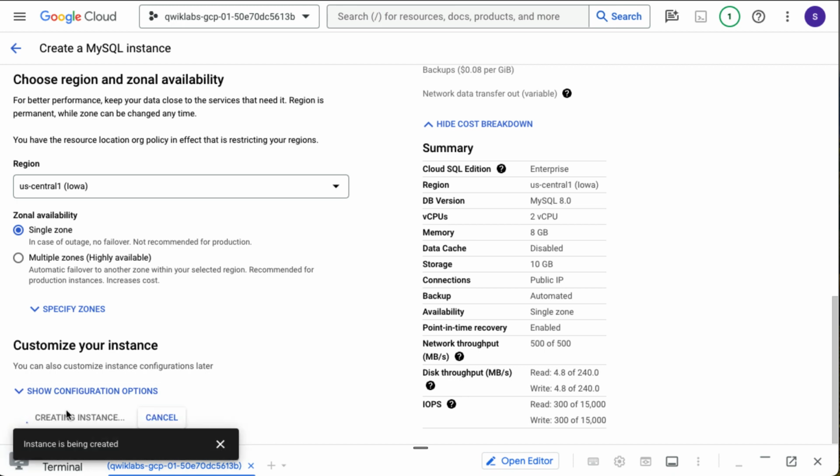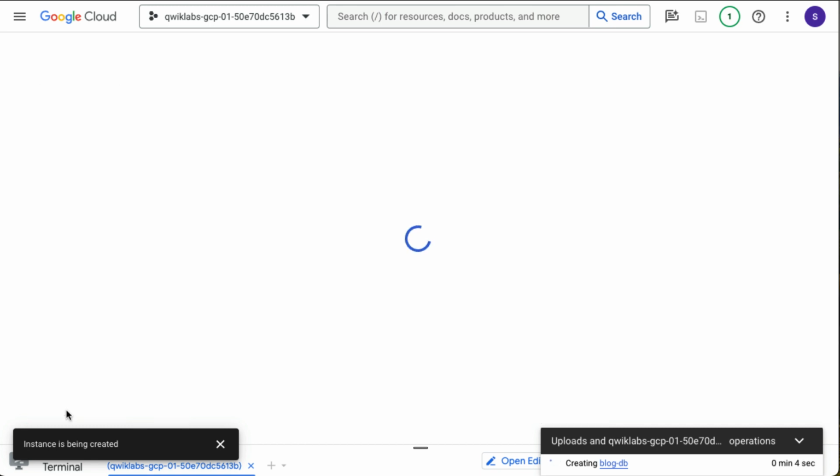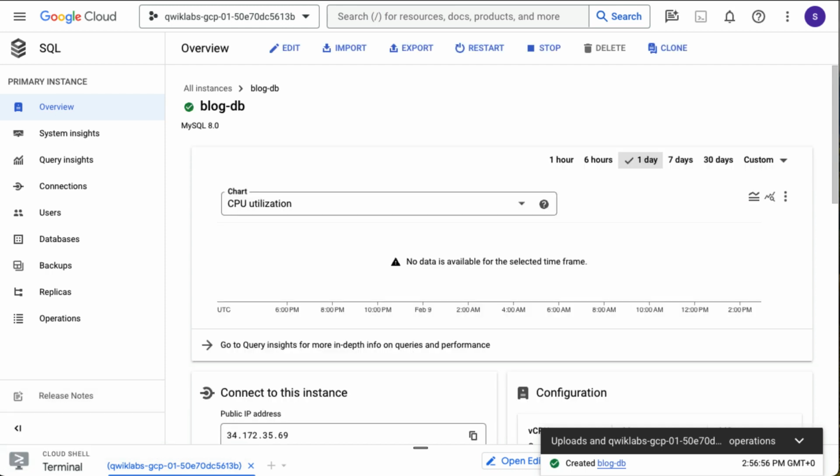Create instance. And then it's being created. I'm going to pause the video here and come back to you in just a sec. Okay, and we're done. So this took about 8 minutes for me when I was running this lab. Next, what we need to do is create a user account for our instance, right? So we're going to go to users.